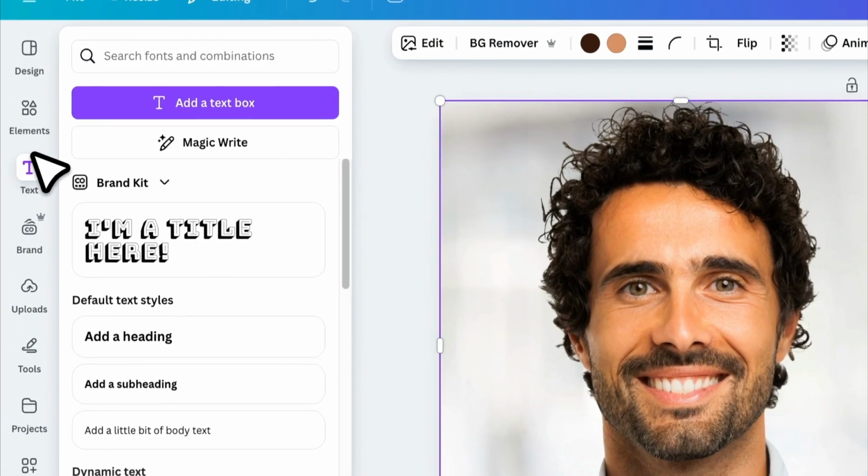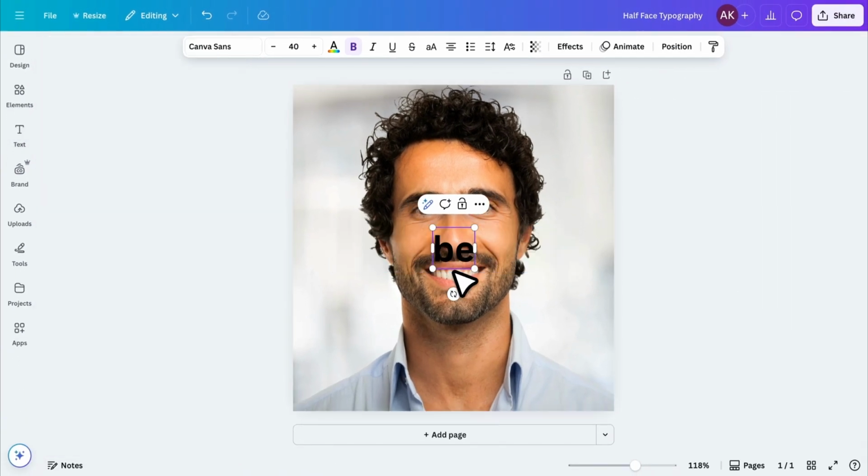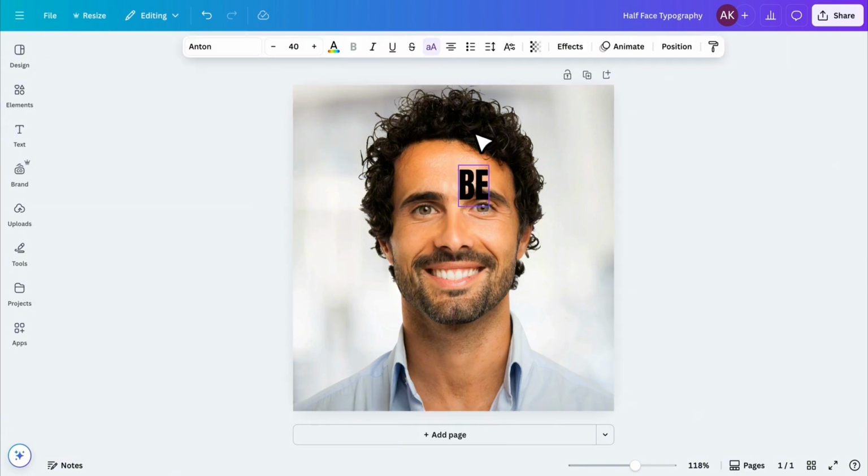Head over to the text section and insert a heading. Type in your text. Make sure it's in all caps for a stronger visual impact, and then choose a bold font. I'm using the Anton font for this one. Next, position the text to the right side of the person's face and increase the font size so it fills the space nicely.